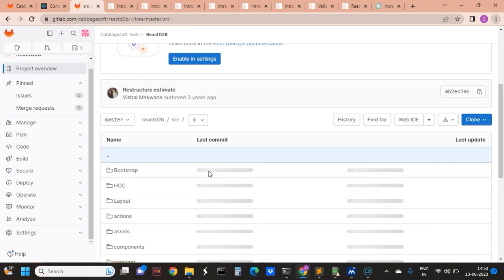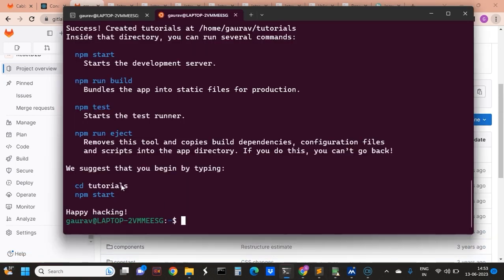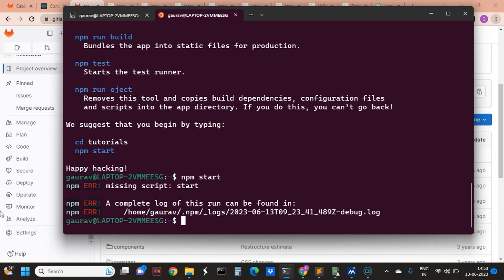Now we'll see if it has started. So now we'll just write npm start.